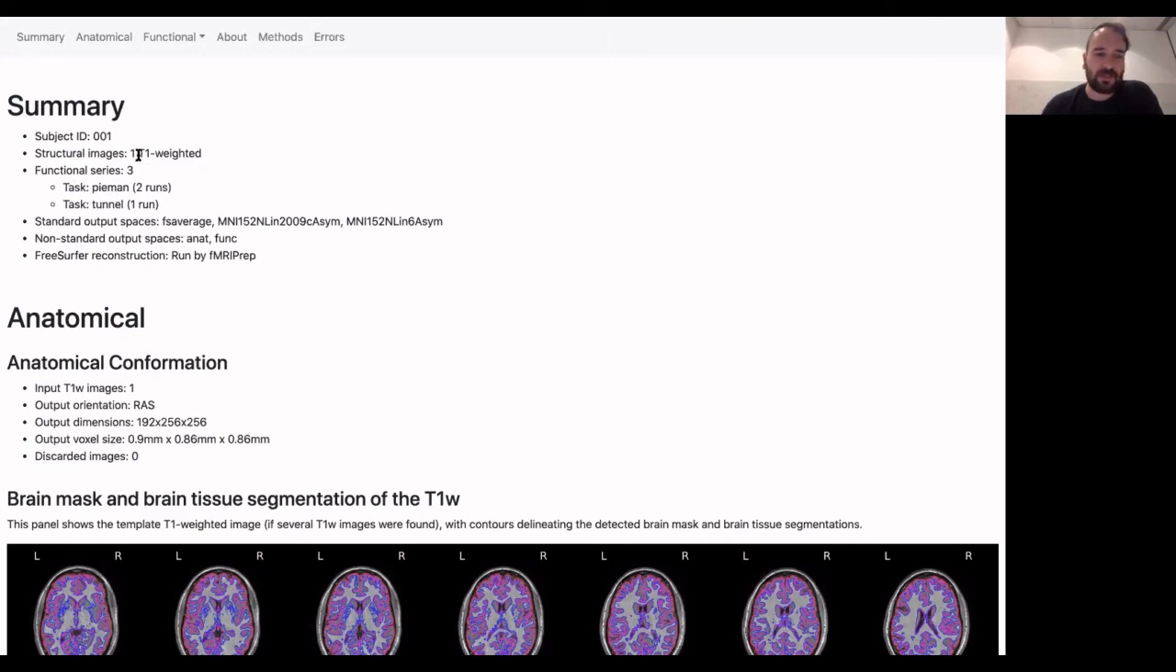I have one structural image that's T1 weighted. I have three functional scans, two Pieman runs and two Tunnel runs. These are from the Narratives data collection, so these are both story listening data sets. And here, in this particular case, I'm asking for output spaces as standard spaces in fsaverage and this one, the newest, fanciest MNI152, and then an older MNI152 that's common for FSL people. Also some other output spaces.